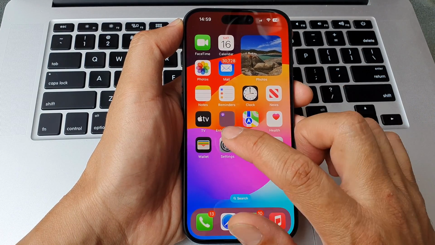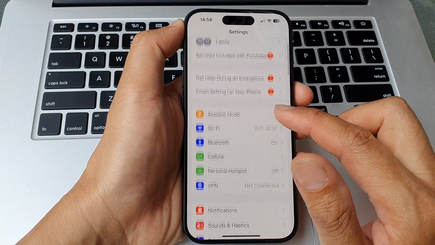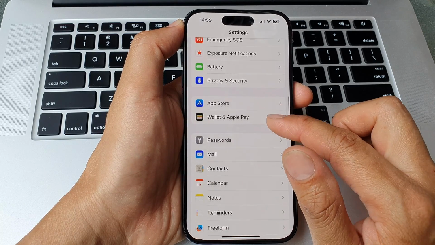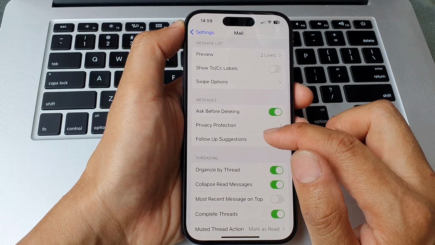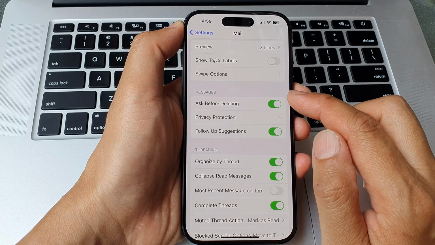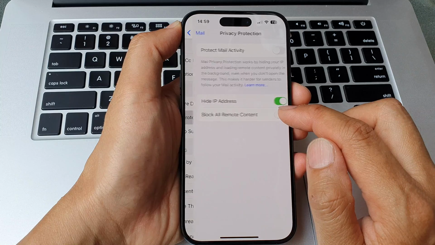Then from the home screen, tap on Settings. Now in the Settings page, we scroll down and then tap on Mail. Next, scroll down to the Messages section and then tap on Privacy Protection.